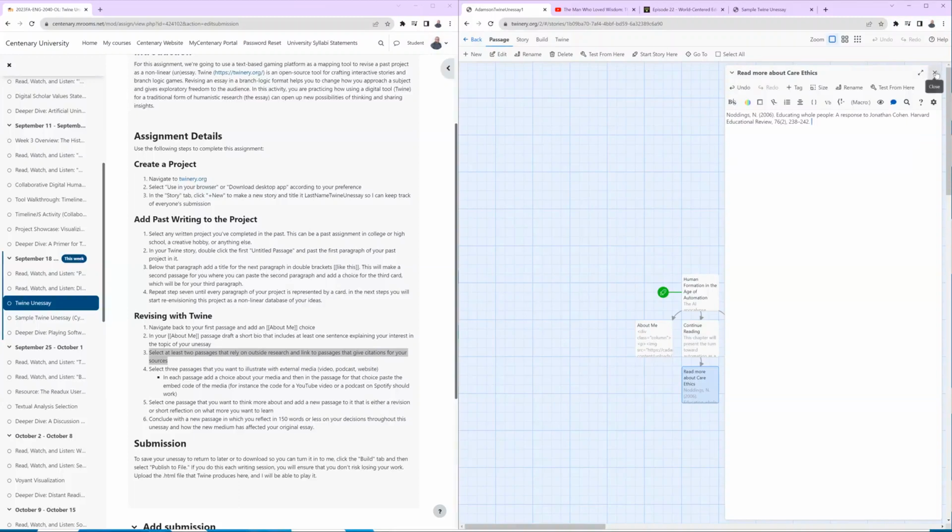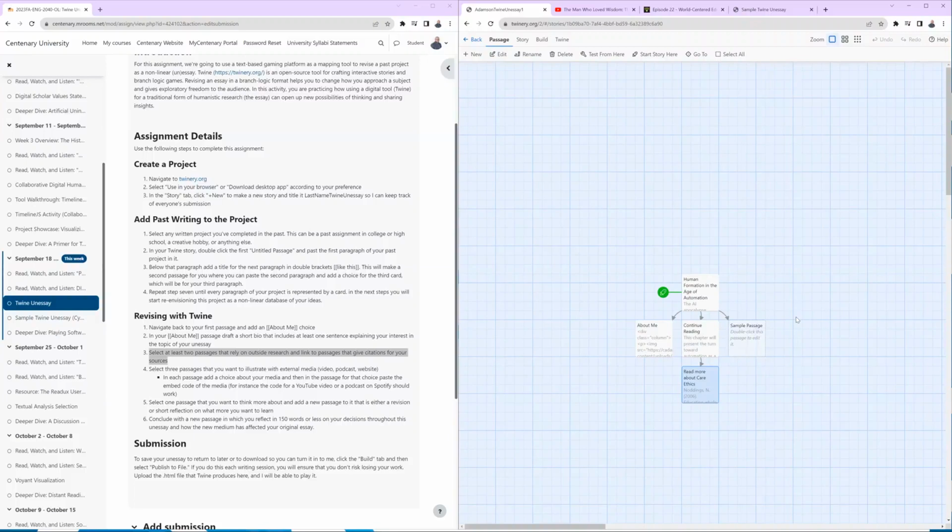Now we can get to the fun stuff. Once you've practiced with that, you're next going to select 3 of your passages. And you're going to then choose different external media. This can be videos, podcasts, or websites, and you're going to add that media with an embed code. So again, you're not going to have to write anything. You don't need to know any HTML for this. You're going to copy it from a provider. So if you ever shared a YouTube video, you've done this before.